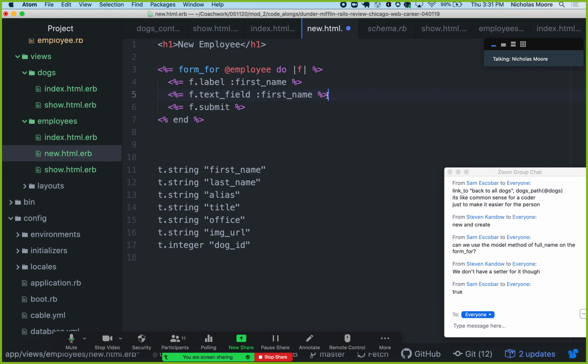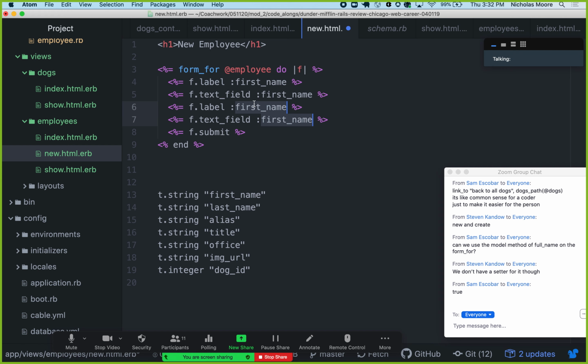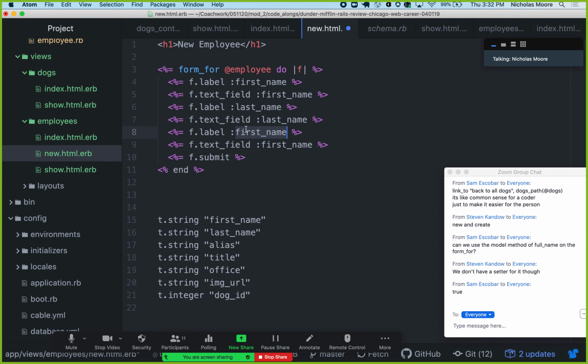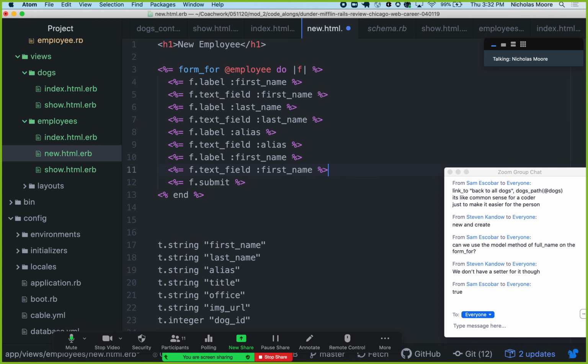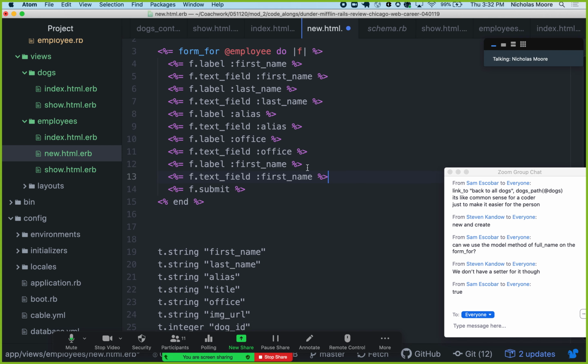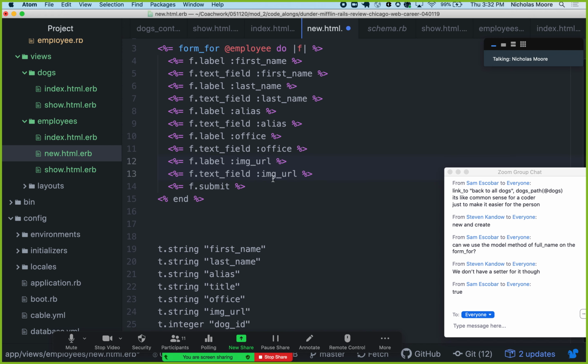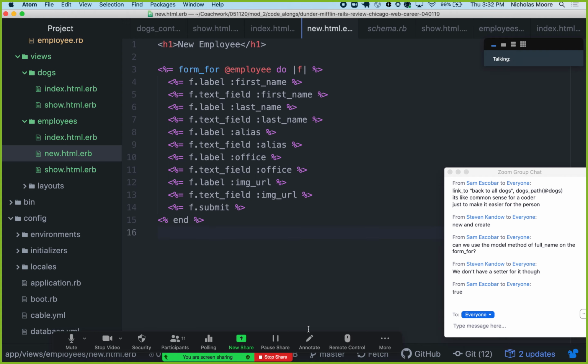So let's do the same for the last name. You know what? I can just even do this. Work smarter, not harder. And then we can do the same for the alias. And then we can do the same for the office. If you're wondering again what command I'm doing to highlight one and go down to the next, it's Command D. And then image URL. And then we have this dog thing we'll have to figure out in a second. But let's just look at this now. Let's see how we're looking.